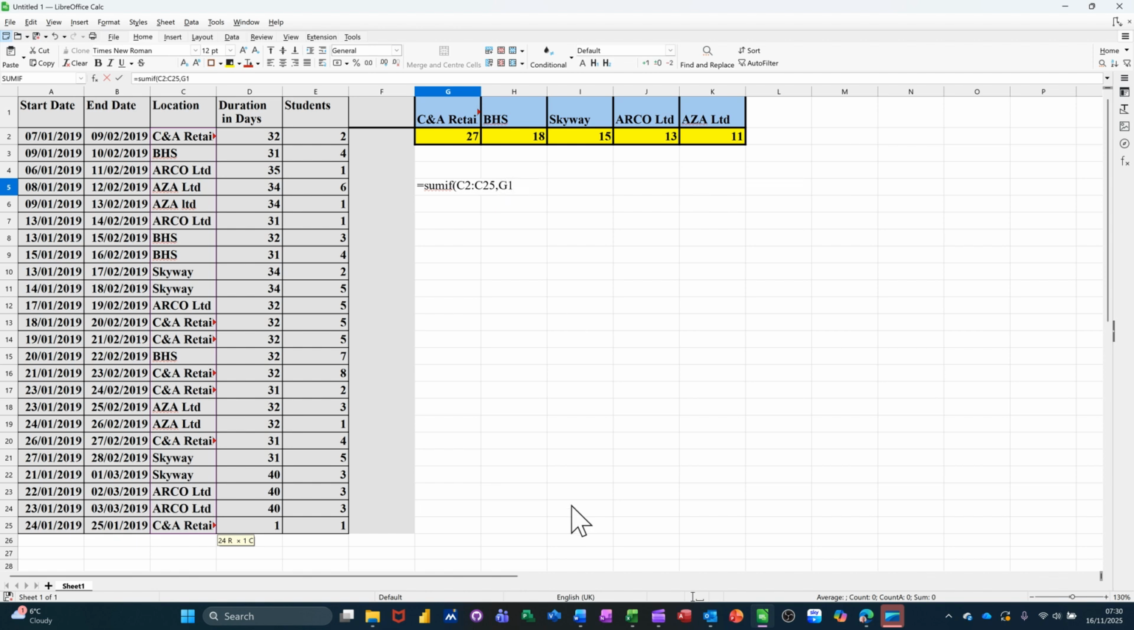If I didn't have a table like this at the top, I would have to put C&A retailers inside quotes. But I have got a table, so that's okay, comma. And then I would have to highlight this one. Now these two lists that you highlight, down to C25 and E25, have to be the same height. Now for this to work, let me just tick that one first off.